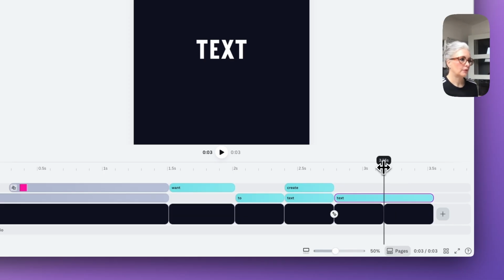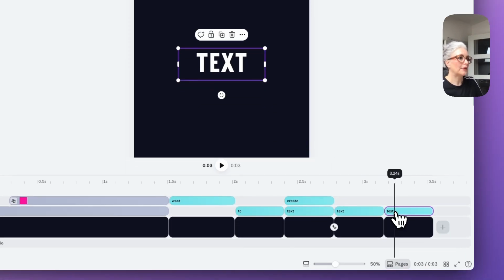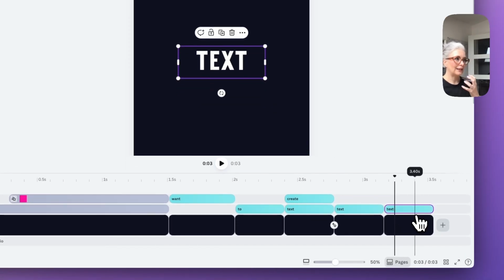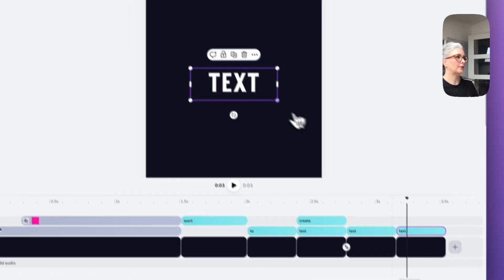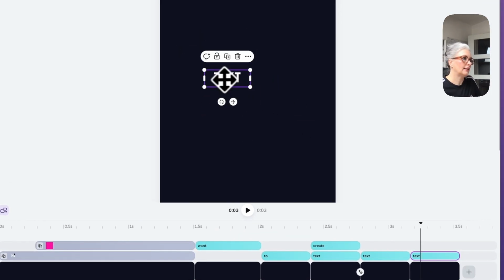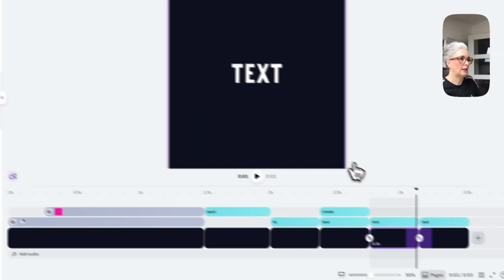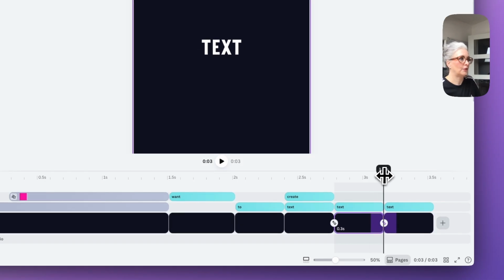So I'm going to find the middle, I'm going to split it. And I need to make sure that I'm selecting the right text layer and not the previous one. I'm going to move it up slightly. I'm going to shrink it down in size, like so. And then go back in, match and move, and add a transition again. And now what you'll see is it's now shrinking down in size and moving slightly up the page.